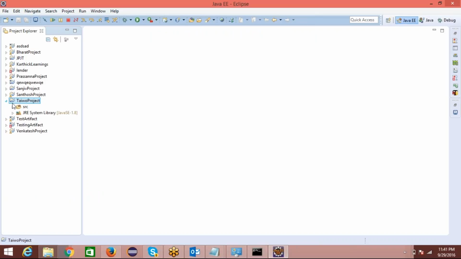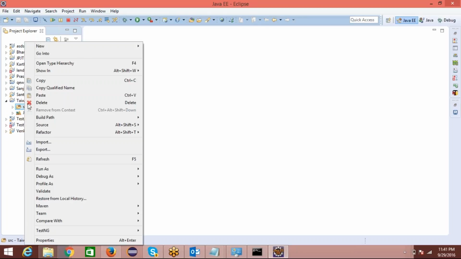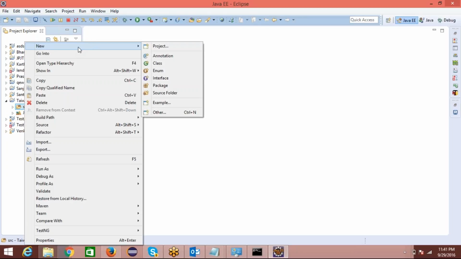If you expand this project, you will be seeing SRC and JRE. So after that, what we need to do? You have to create the package. So you need to right click SRC and again go to new, and here you need to click package.